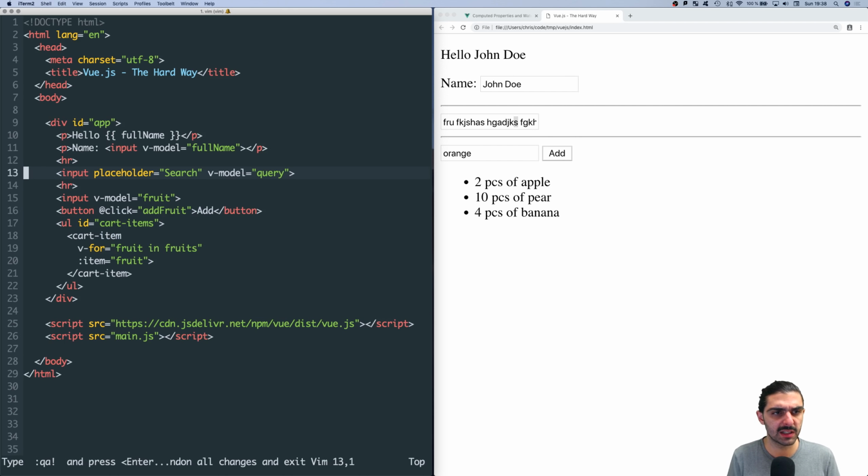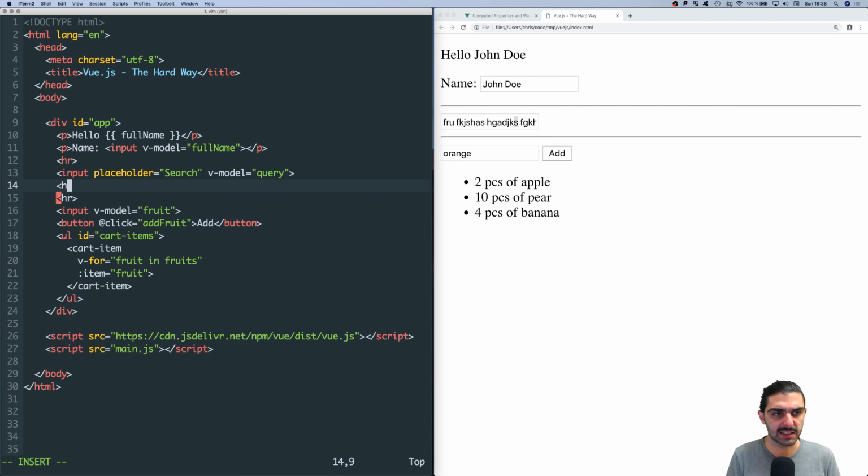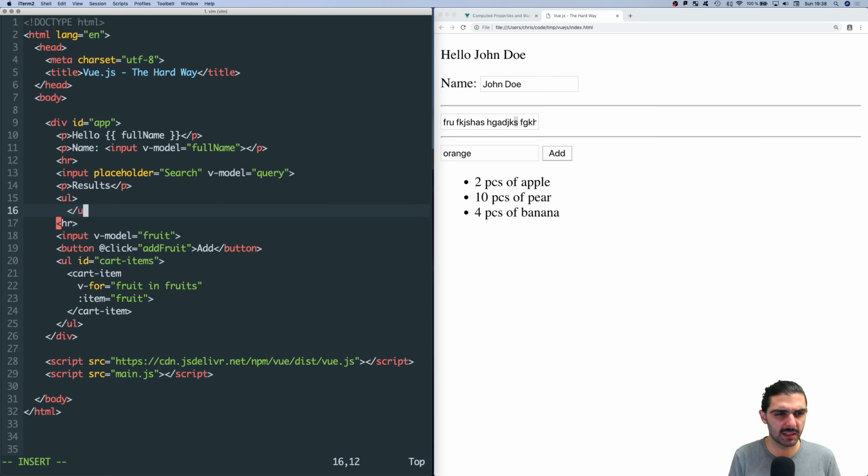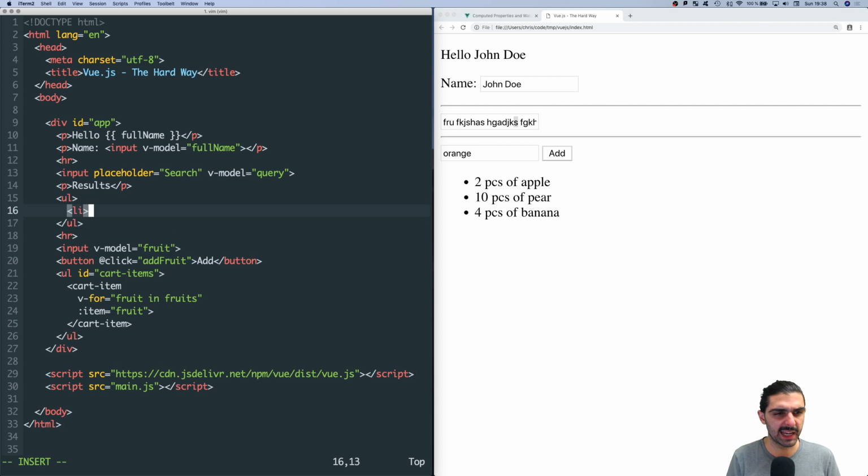And then let's also render these results somehow. So let's add a p tag here that says results, and then I guess let's use each, right? So we'll say ul, close the ul, and then li. And then we have to say v-for, let's say result in results, I guess. That would make sense, right? And then we would have to render result. I think this would be it, right?